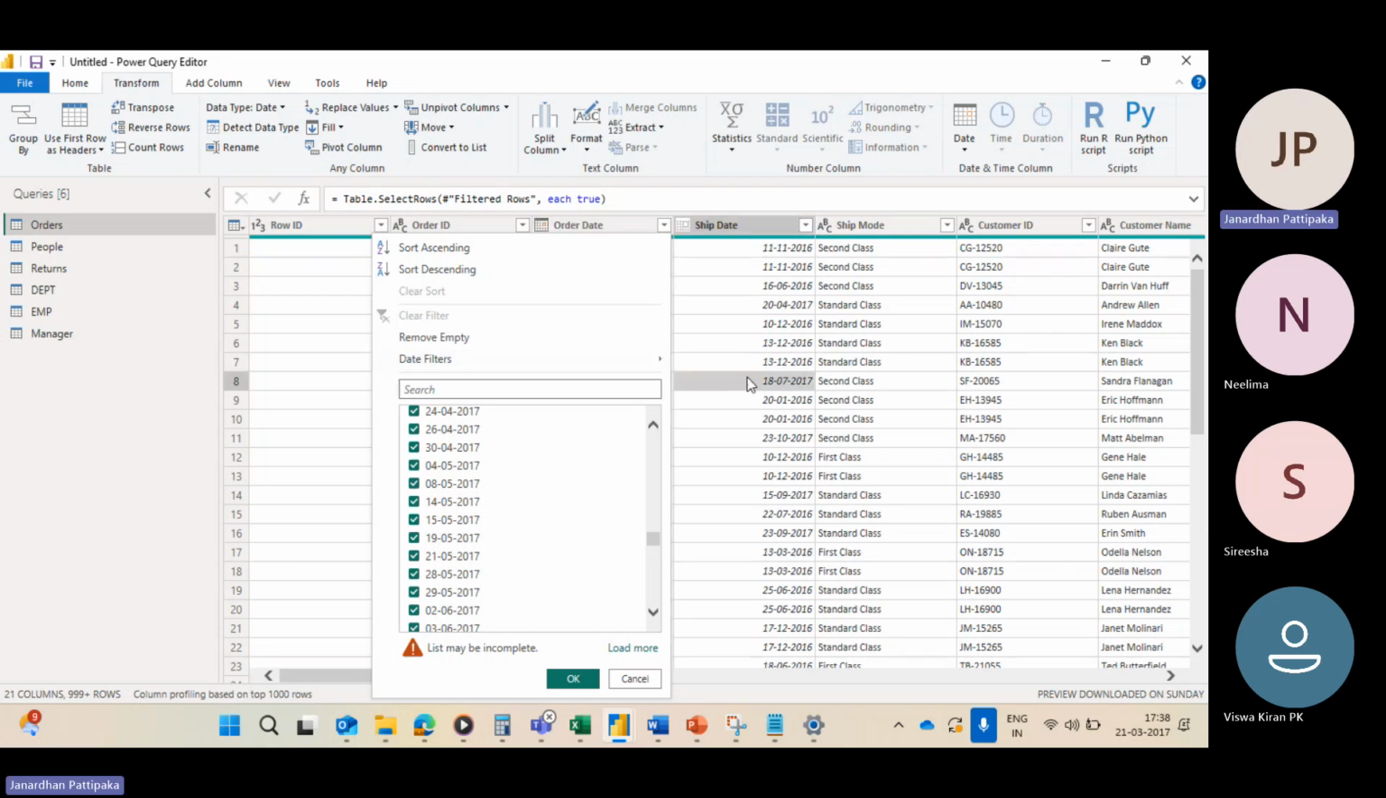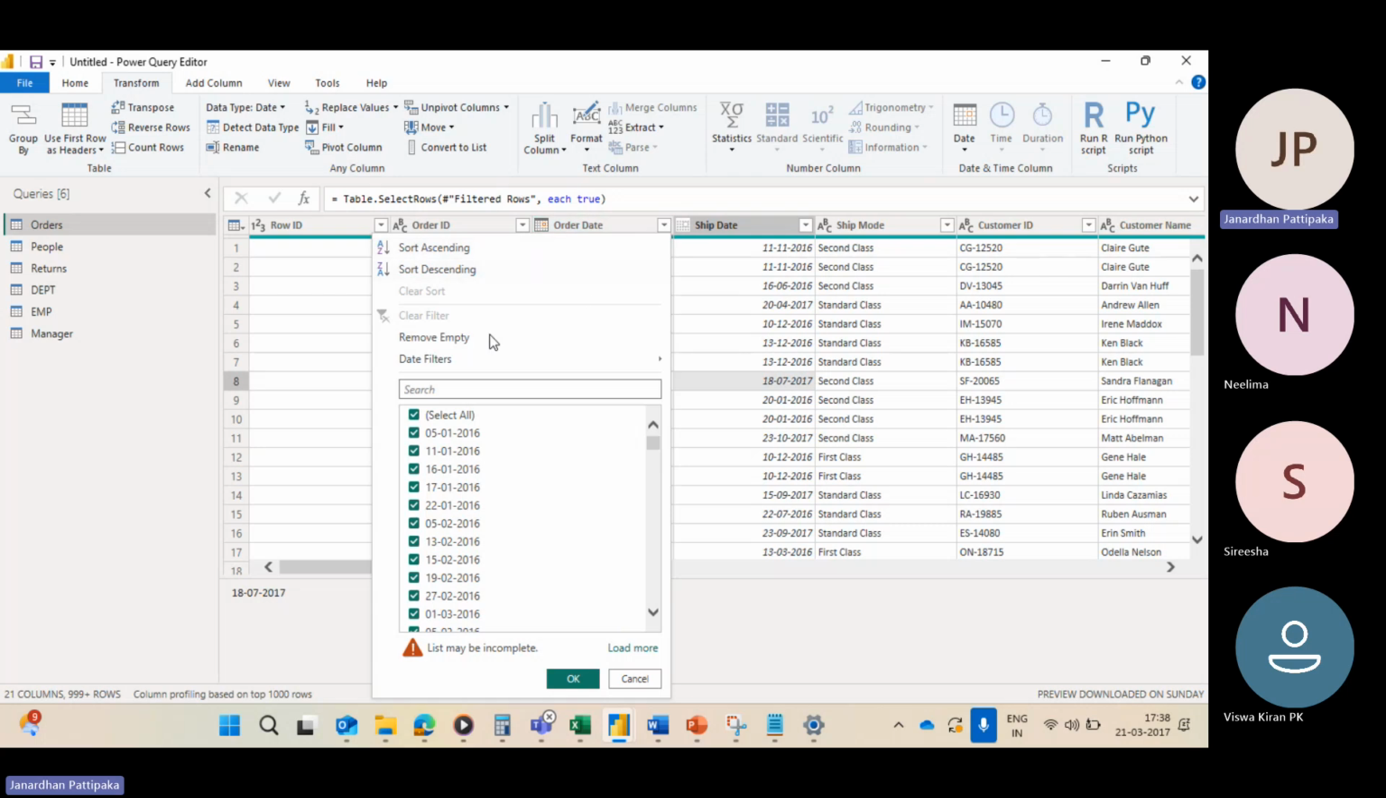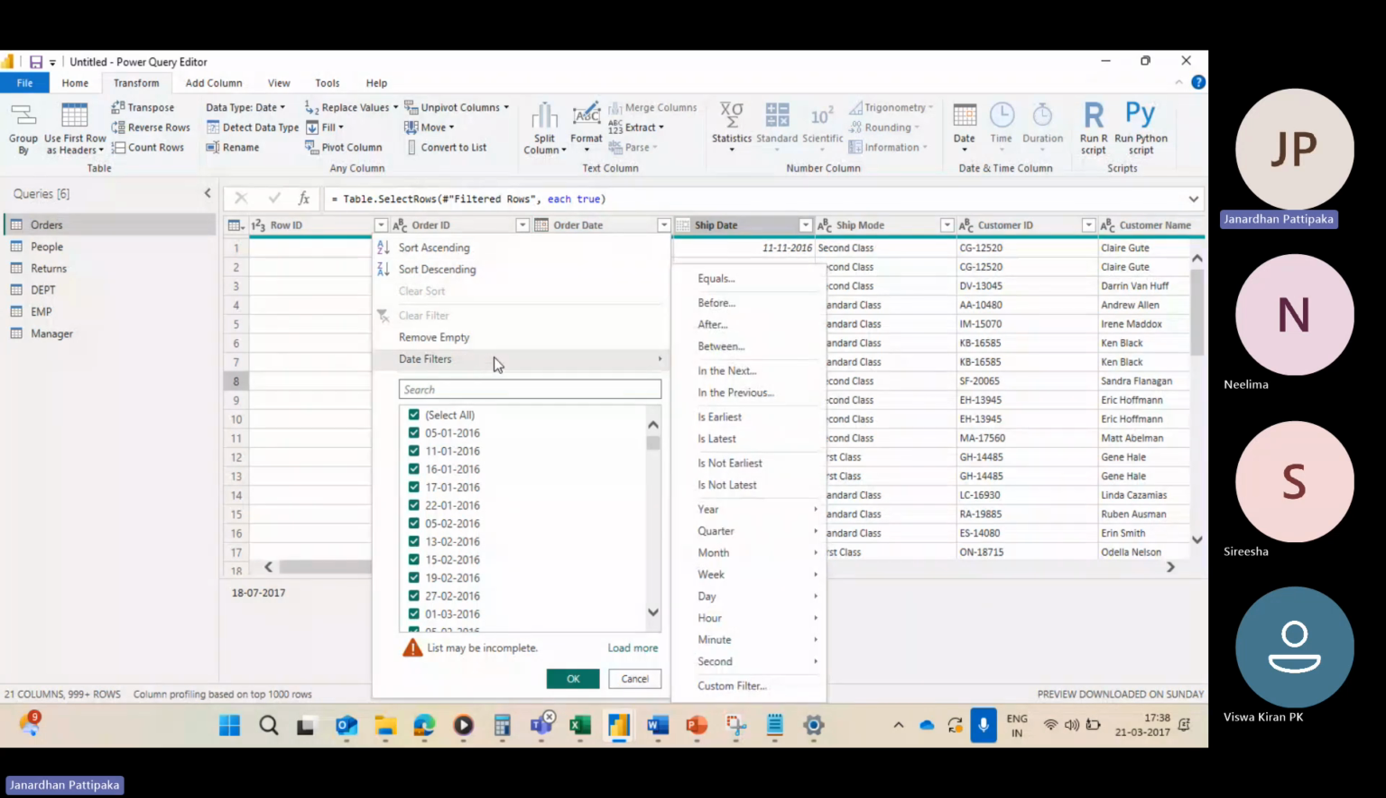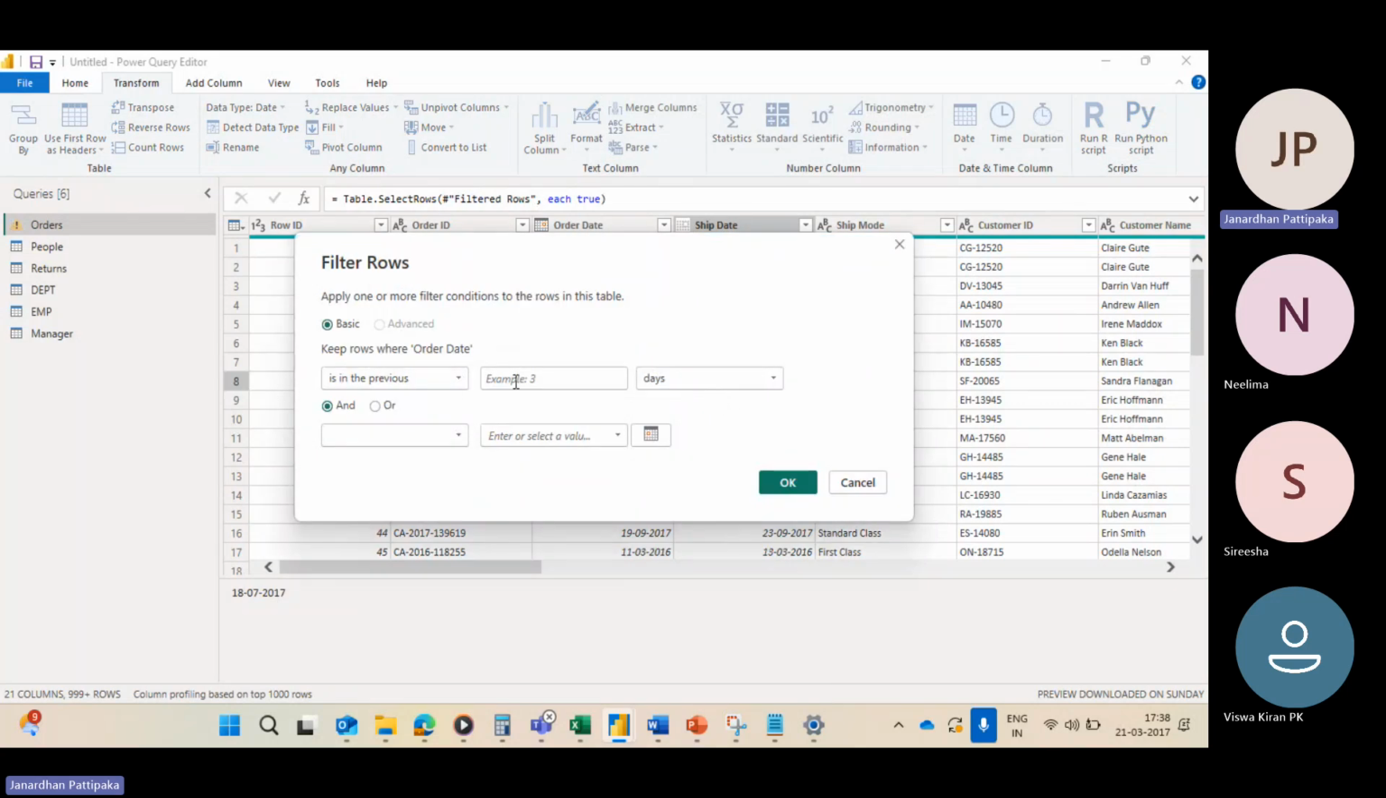Now what I will do, go to the order state. I will apply the date filter. I will go to "is in the previous", and in the previous I will enter 4 days. From here, it will go 21, 20, 19, 18. Like this, it will go back 4 days and search, and if the records are there, it will give them all.